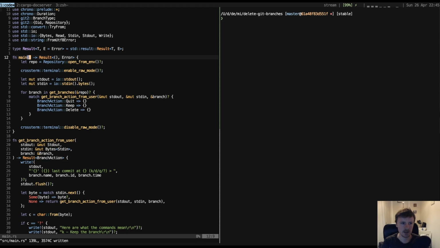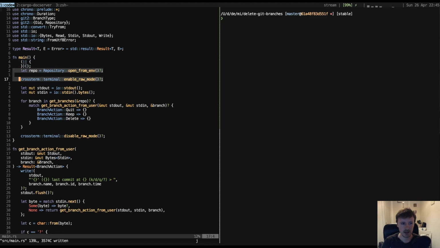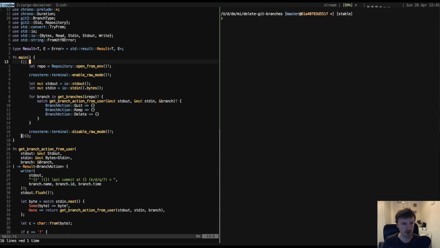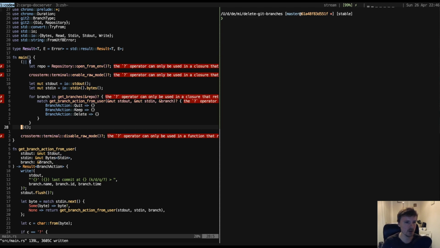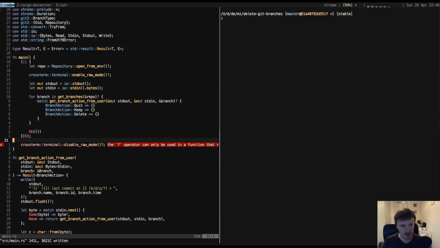So let's say main doesn't return a result anymore. And then let's make a closure that is immediately invoked. So this creates a closure and then immediately invokes it. That's just a nice way to have a try block almost, if you will. And we say like that. And then regardless, we disable raw mode.